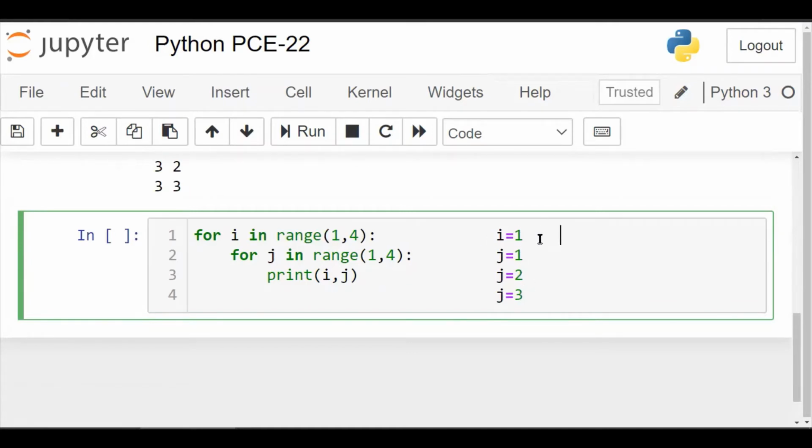Then what will happen? The inner loop is over. The outer loop value I will change to 2. For I2, again J will be 1 here. Then J will be 2 here. So for every value of I, the inner loop will loop. J will be 3. Similarly for outer loop value I3, the inner loop will take 1, then J will be 2, then J will be 3.